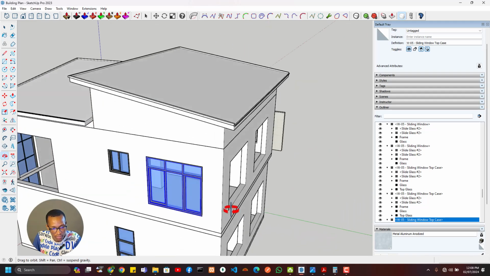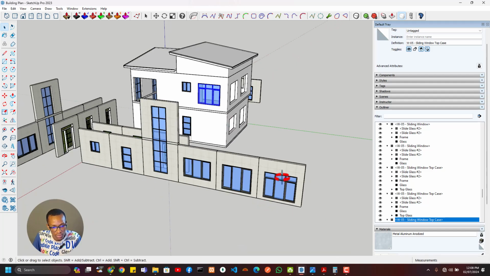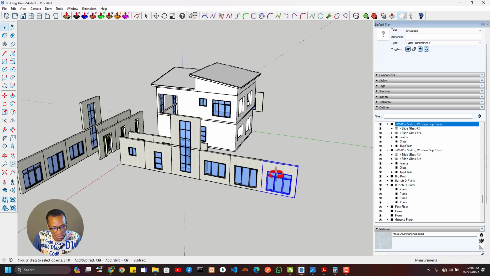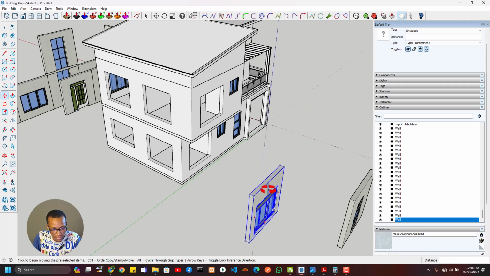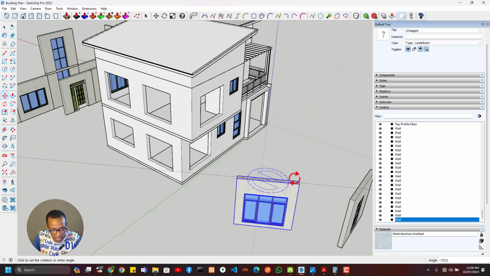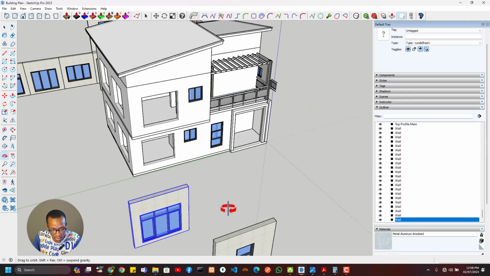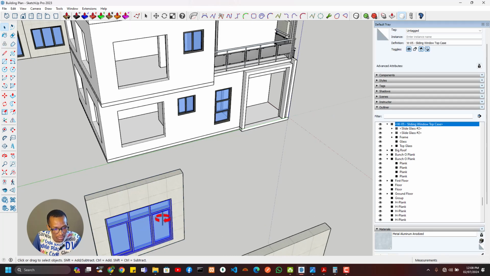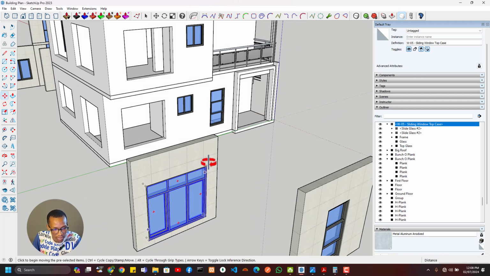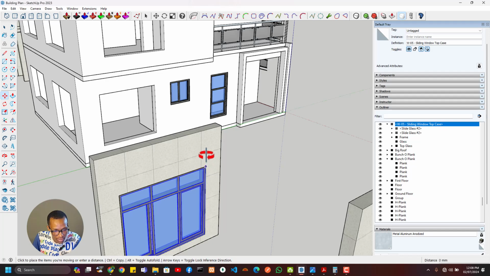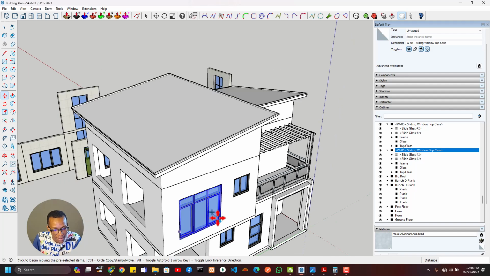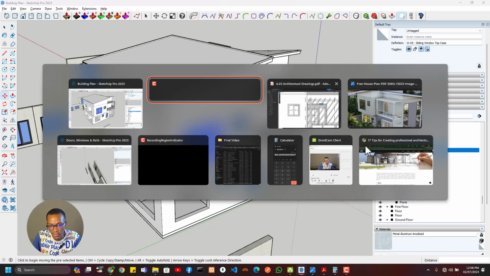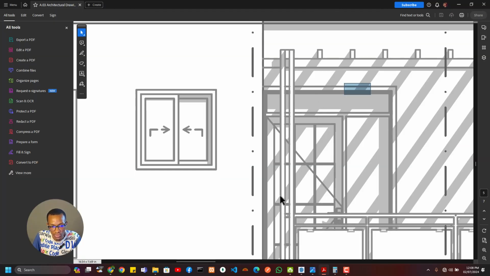So I have for this side, so I will take this and move this to this other side, right? And then I'll rotate it. I'll rotate that, then I'll take out the window itself and place it on that point. All right, so what else do I need to note?